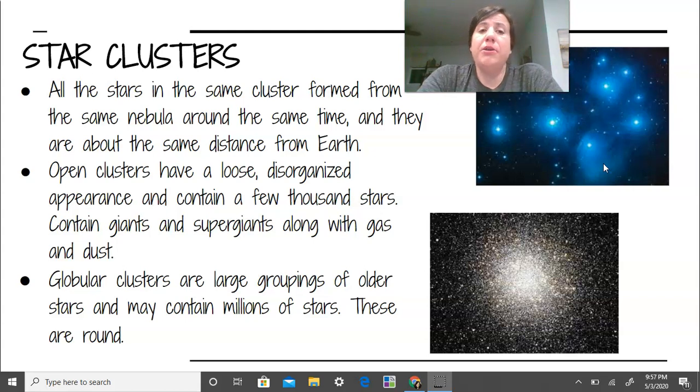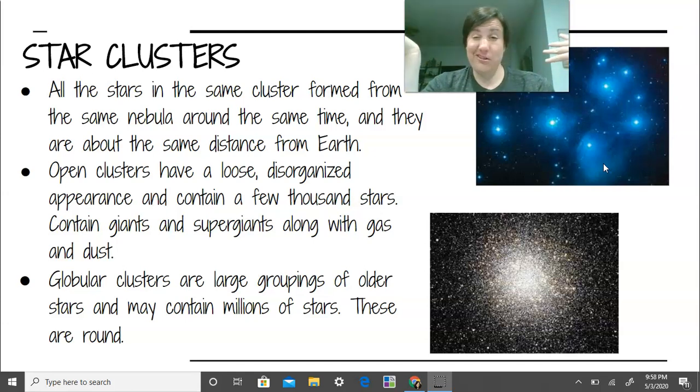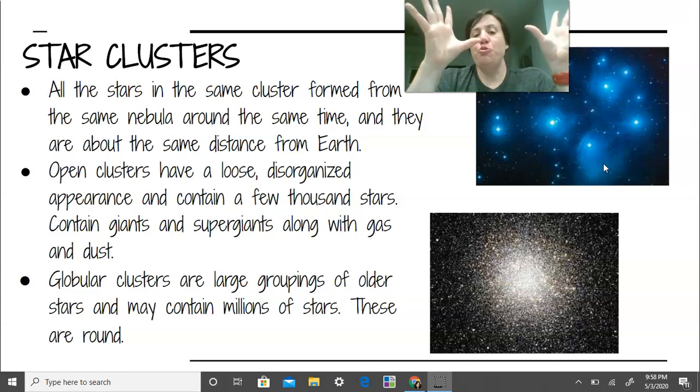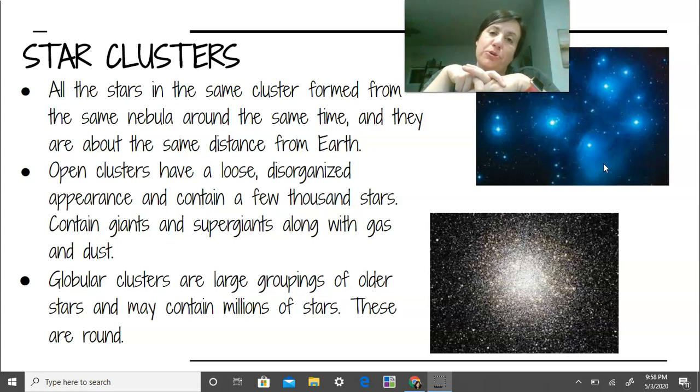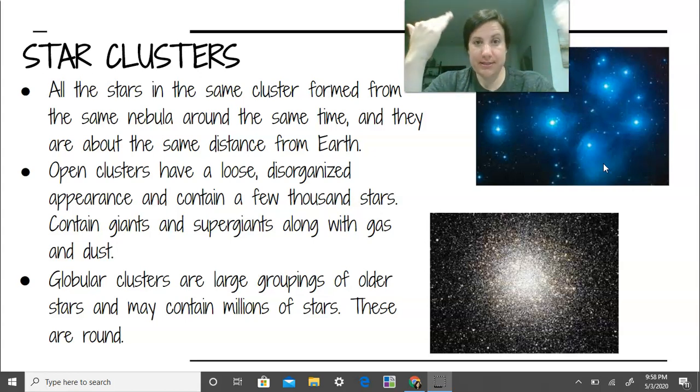Your globular cluster is kind of like the older stars. They're more rounded, they're more tightly packed. I think they look prettier, honestly. It kind of looks like a little firework. Boom! But these are made up of mostly older stars, so there is not as much of that gas and dust going on here, because the older stars have been around for a while, and you're going to have more of them in the globular cluster.